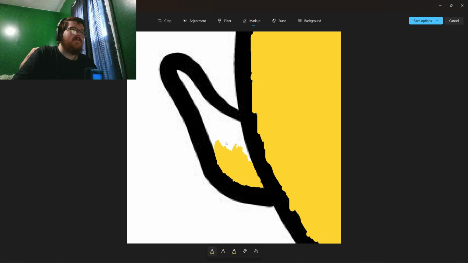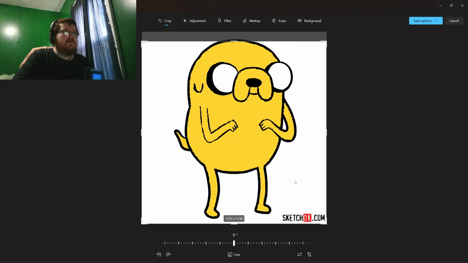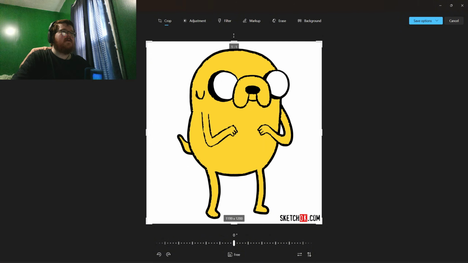Some white coloring right there, white lines. I don't like that. Doing some adjustment here. There we go. Now let's go back to cropping here. And there you go, guys. We just colored Jake the dog here, and he's actually looking not that bad for a first try. It's not perfect, but hey, you can tell it's Jake the dog and it's colorful.